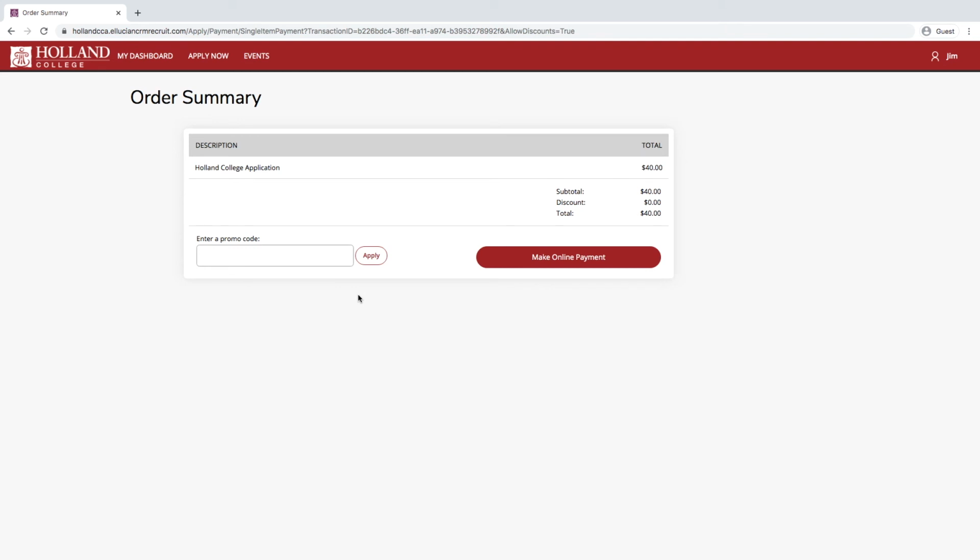From here, you'll be directed to the Order Summary page. If you were able to attend a Holland College event, either on campus or virtual, and received a discount code or application fee waiver, this is where you can apply that code. If you haven't received a promo or discount code, simply click on Make Online Payment to enter in your payment details. In Jim's case, he did receive one, so he'll enter in Test App JM, click on Apply, and you'll notice that this is then applied to his subtotal discount, making his final total $0.